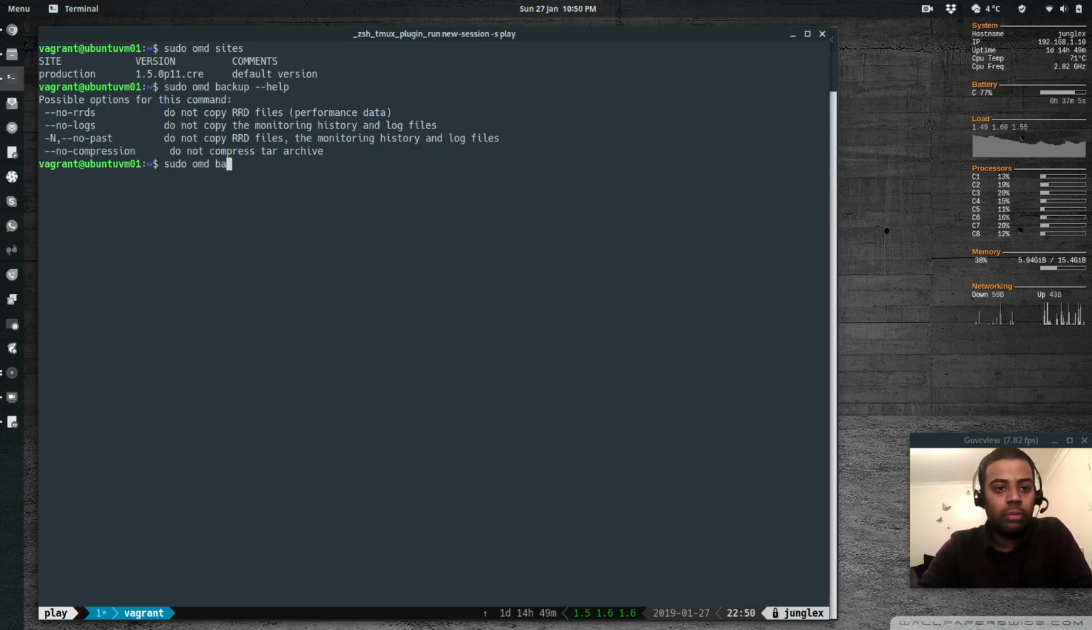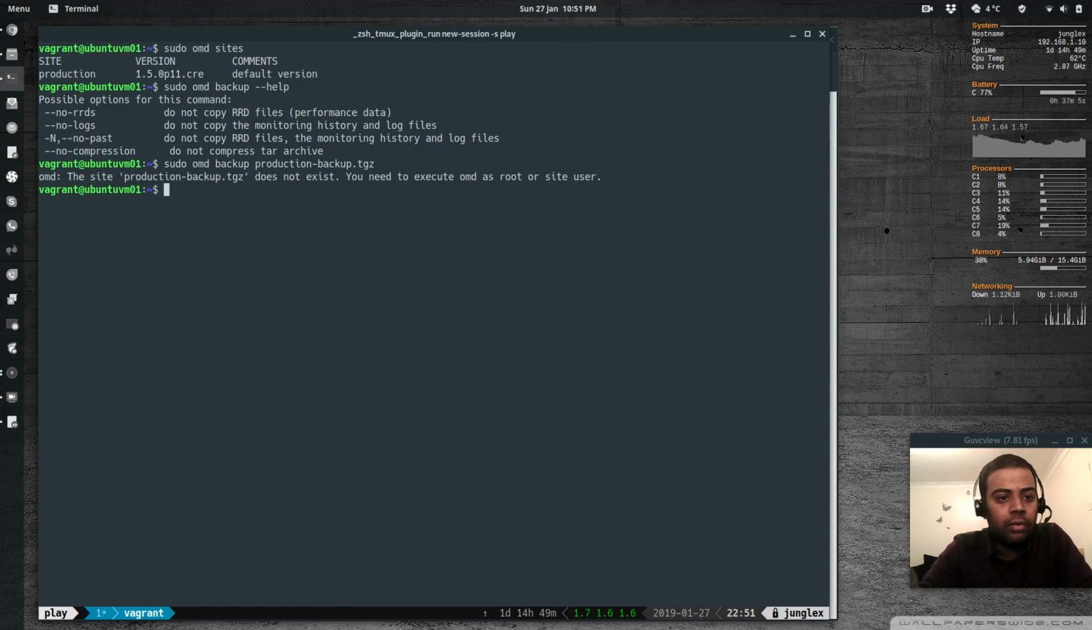So sudo omd backup, and you need to specify a compressed tar file. For example, let's use production backup.tgz. The site. Oh God. Okay. Since I'm not the production user, you need to specify which site you're backing up: the production site name and the tar file. Okay, so that's done. And if I do ls, that's there.